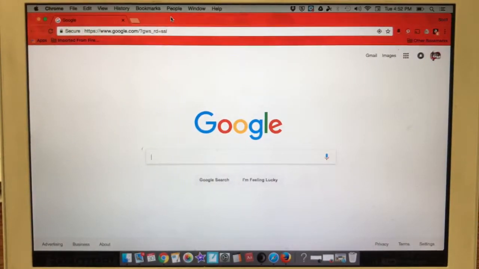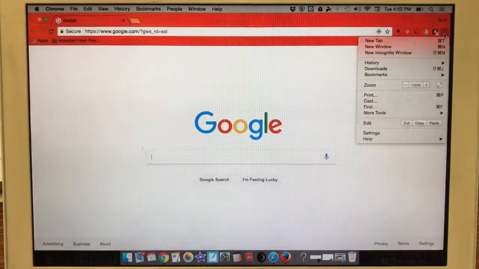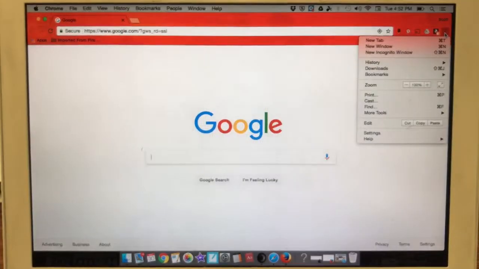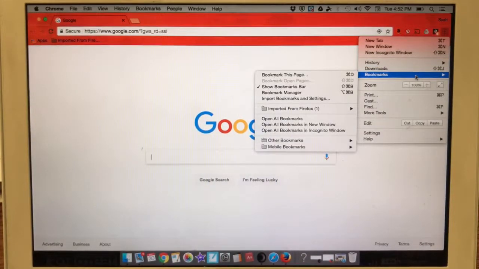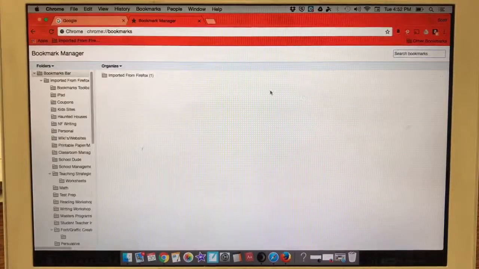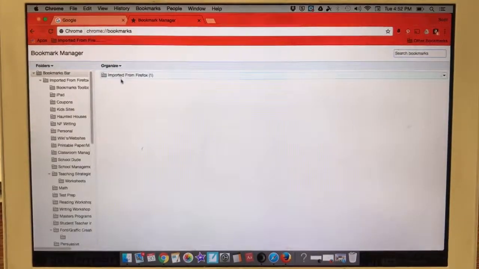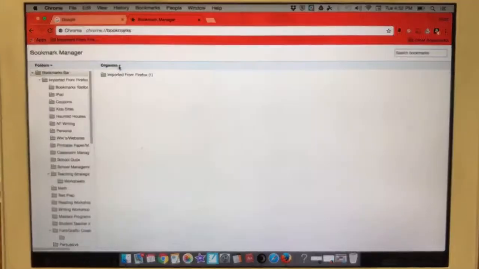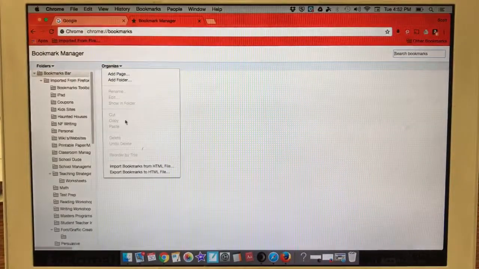So what you're going to do then for Chrome is on the top right of the toolbar, there's these little three dots. You're going to go ahead and click those, and then you will go to Bookmarks and open up this Bookmark Manager. Once you open up this Bookmark Manager, this is where you'll see all of your bookmarks listed. You're going to click on this little Organize tab and scroll down to Export Bookmarks to HTML file. So I'll go ahead and click that.